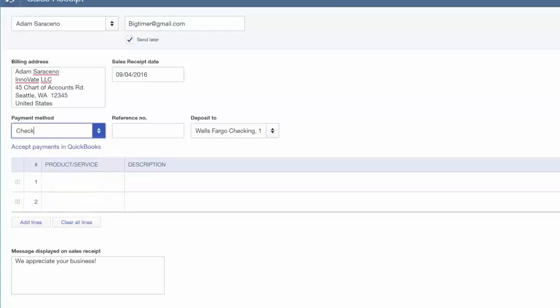We will go ahead and select check payment here, and then in the reference field, if your customer did pay by check, you want to enter the check number in this field. If the payment method was not check, then you can enter any information here that will help you reference the payment later on. The deposit to field is where you want to select the bank account that you will deposit this payment to from the drop down here.